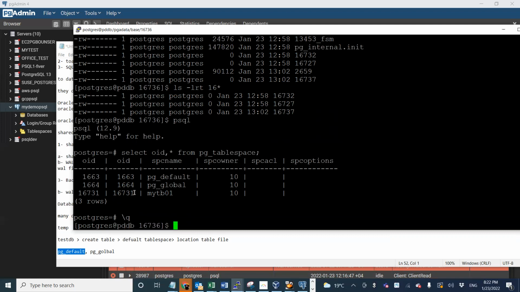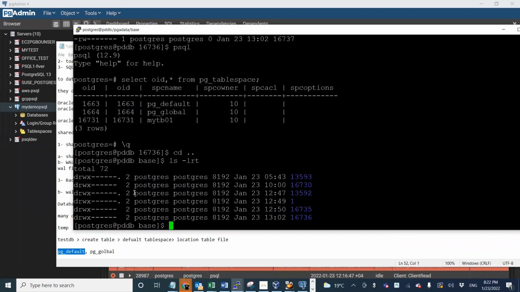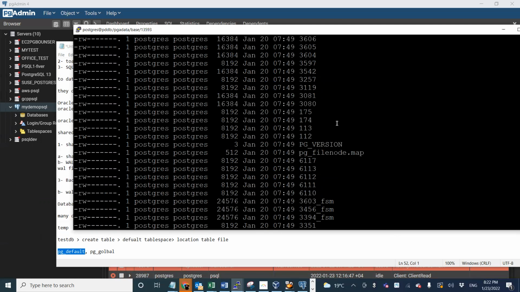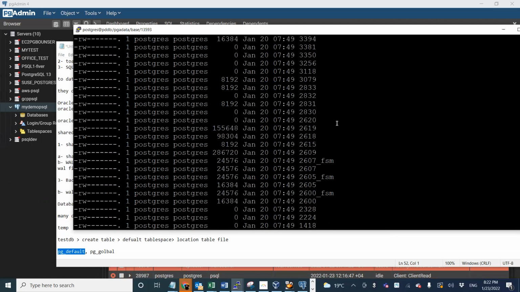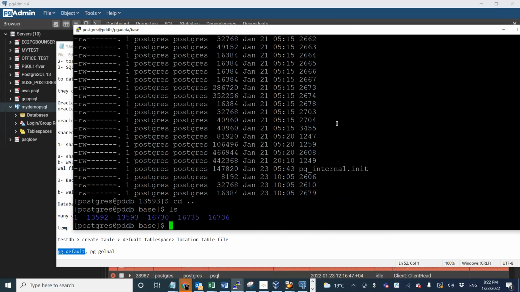If you go here, 1663, okay? You can go by default, maybe this database. You can search and find the OID for the specific database where you created, okay? So this is a query, you know, how to check the table spaces.